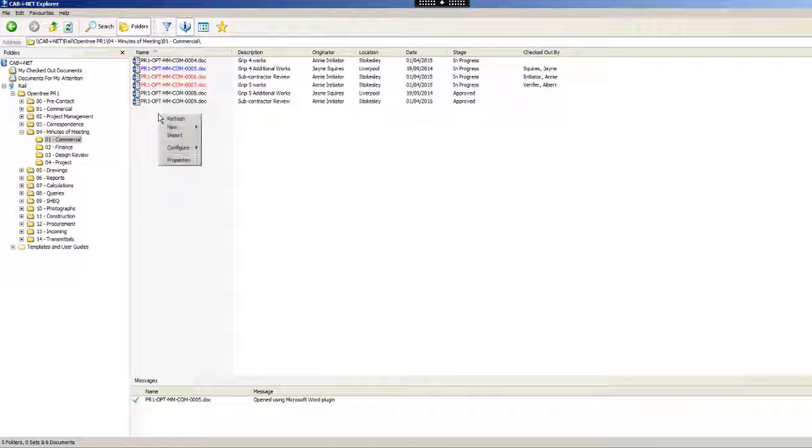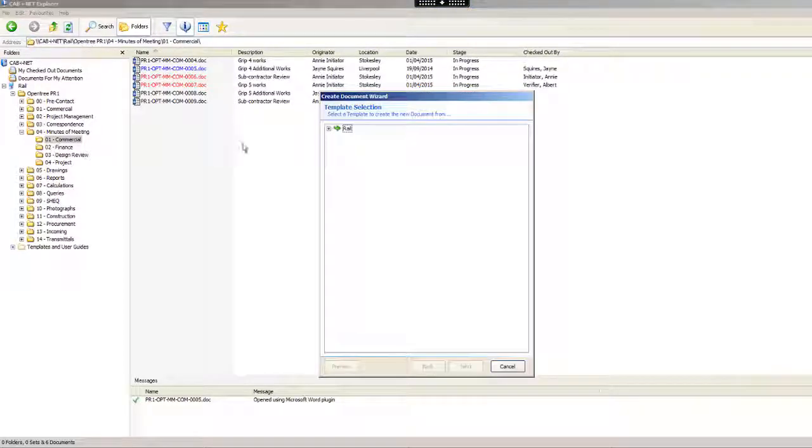Okay, so now we're at the stage where I'm going to create a new document. It's really simple to do. I just right click in the list view, select new, and then document. This is where Cabinet starts to exhibit its power over normal Windows Explorer. The new file wizard can guide the user through the process of selecting from a selection of authorized and approved templates. In this instance, we are going to create a Project Minutes Word document.